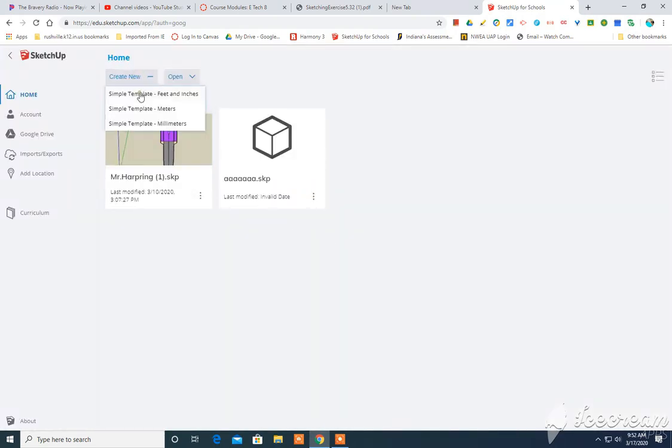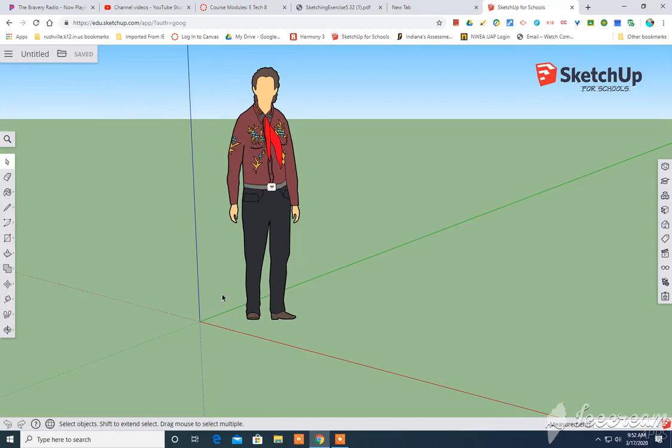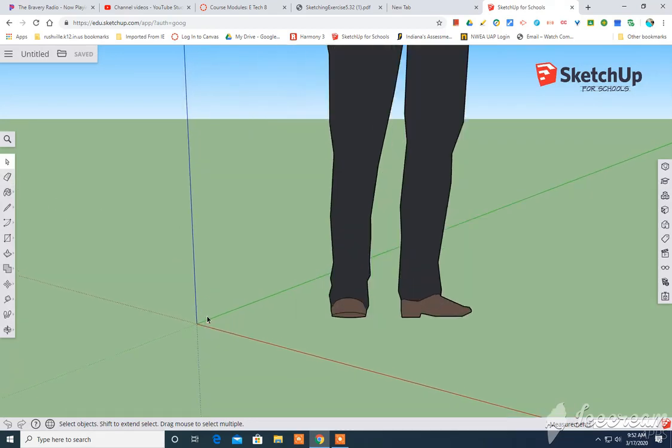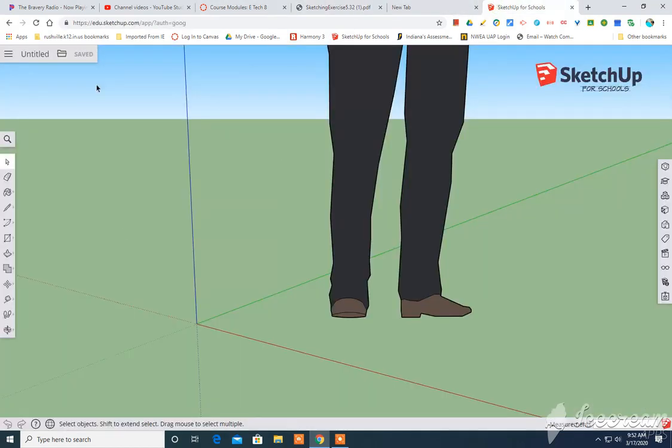Alright, creating a new template here, feet and inches. Here's the workspace, and so what I'm doing here is zooming into my origin point. Looking back at my drawing, just to remind myself, it's 3.5 by 2 by 1.5. So we're going to go ahead and get a rectangle going like that.